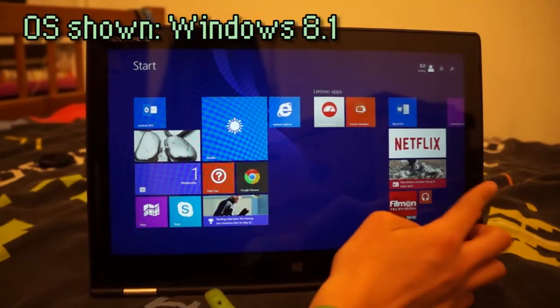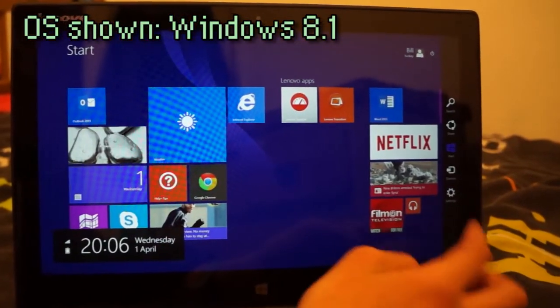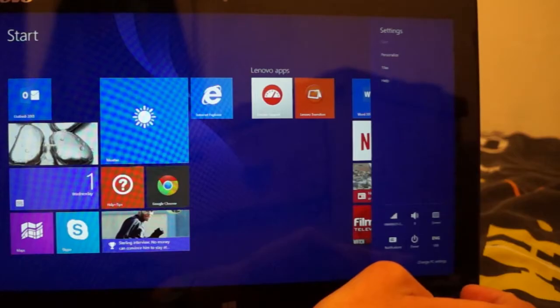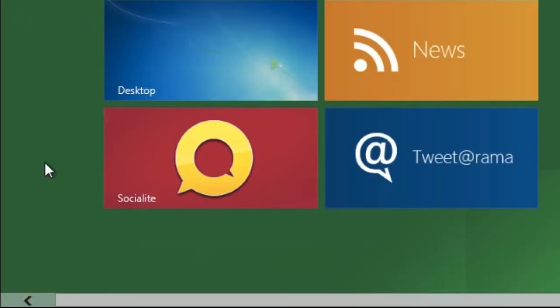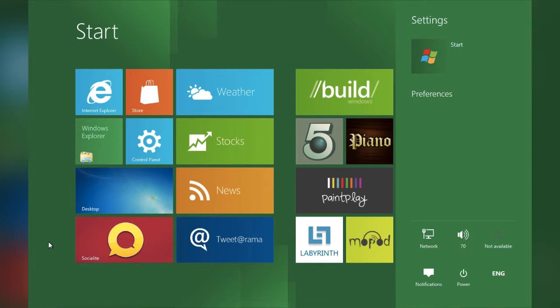Anyways, remember the Charms bar that is in the final release of Windows 8 and also 8.1? Well, that was also in the Developer Preview, but instead of being on the right side, it was located where the Start menu is in older versions of Windows and the new Windows 10.